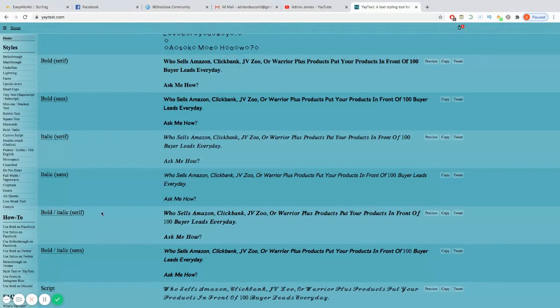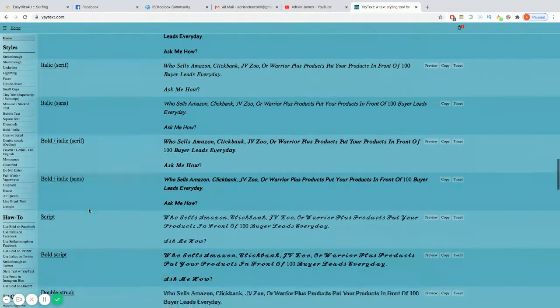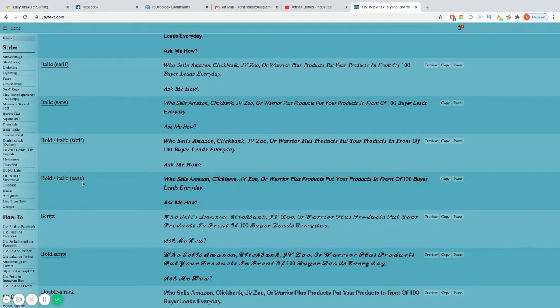This is one I'm going to show you. It's bold italic sans. So if we copy this, we've got over copy here, copy or tweet it, and we can preview it on some of them. Some of them you can't. I'm just going to copy this one.